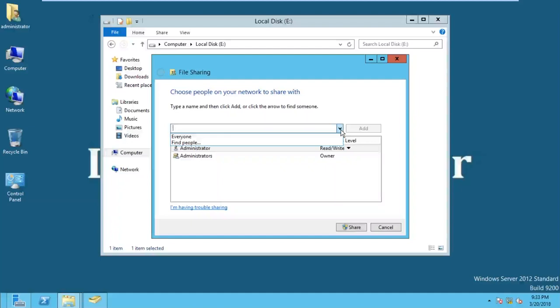We want to give user 1 read, for example, and user 2 read and write. So please write down, click on arrow. Arrow means this one. Click on arrow and click on find people.